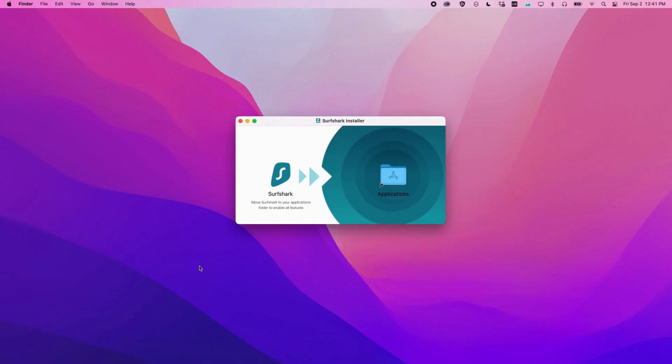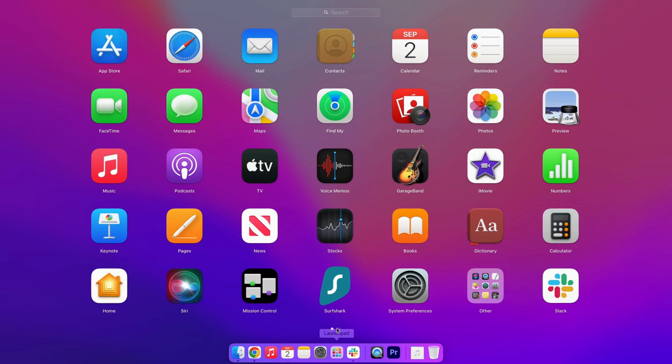Once the download is complete, open the DMG file from your Downloads folder and you'll see the Surfshark installer window. Simply drag the Surfshark icon into your Applications folder to complete the installation. Now, you can open your Applications folder and double-click on Surfshark to launch the app.